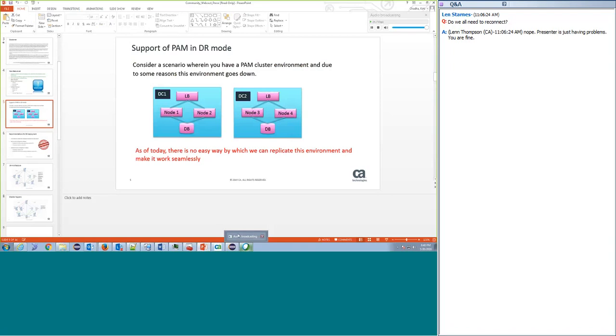Let me start off with the problem statement first. It's pretty simple and straightforward. Consider a scenario where you install PAM in a cluster mode, with node 1 and node 2 in your data center, and somehow your data center 1 goes down. If you ask us today whether there is any solution or workaround, yes, there is a workaround, but we don't recommend it because it is really hard to replicate that environment, and it will not even work seamlessly.